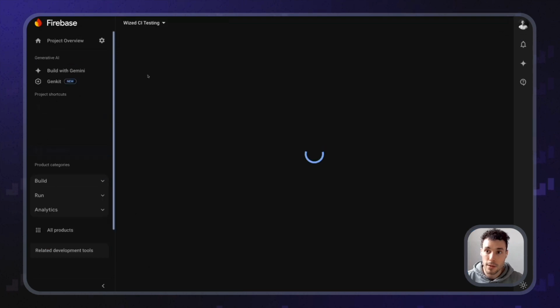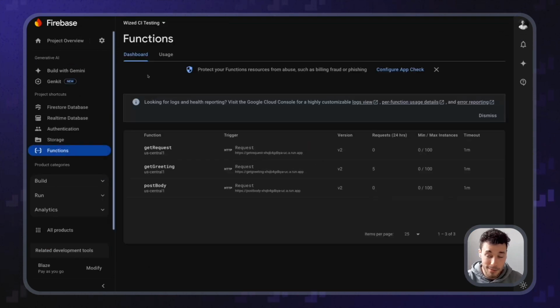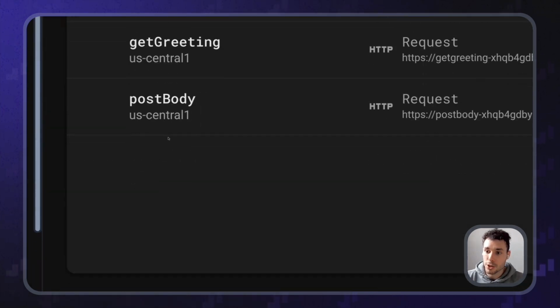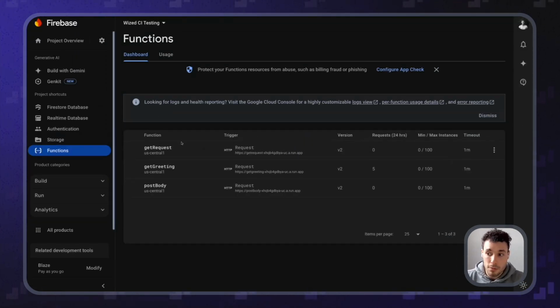that is called Wized CI testing. And it's the testing project that we use for all the CI functions. So here, I already have some functions set up. You can see how I've got a function that's called get request. I've got a function called get greeting and a function called post body, like that. Okay. So let's just use this.